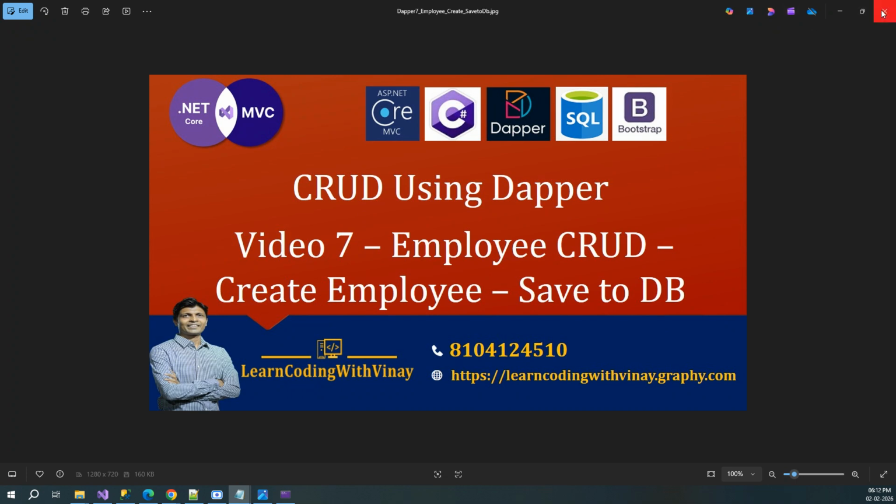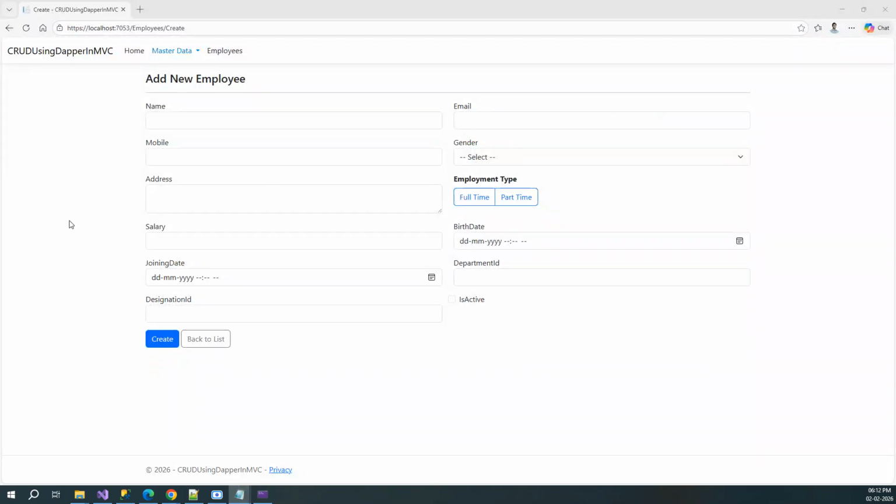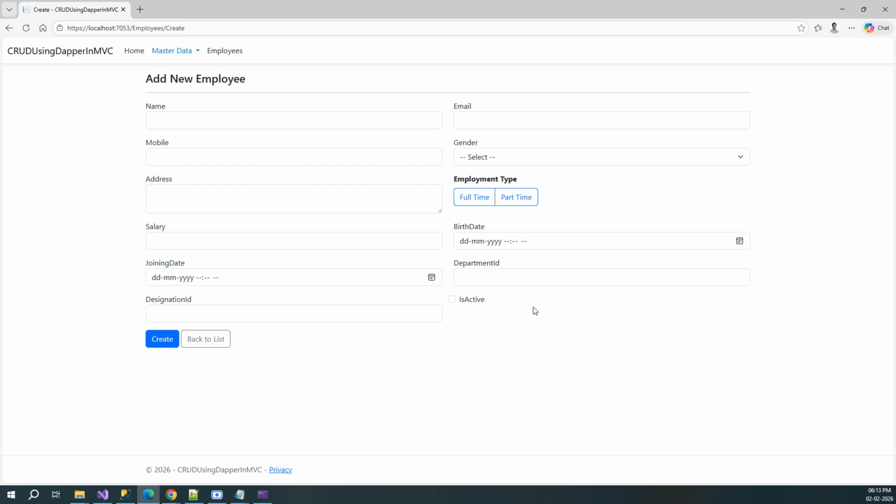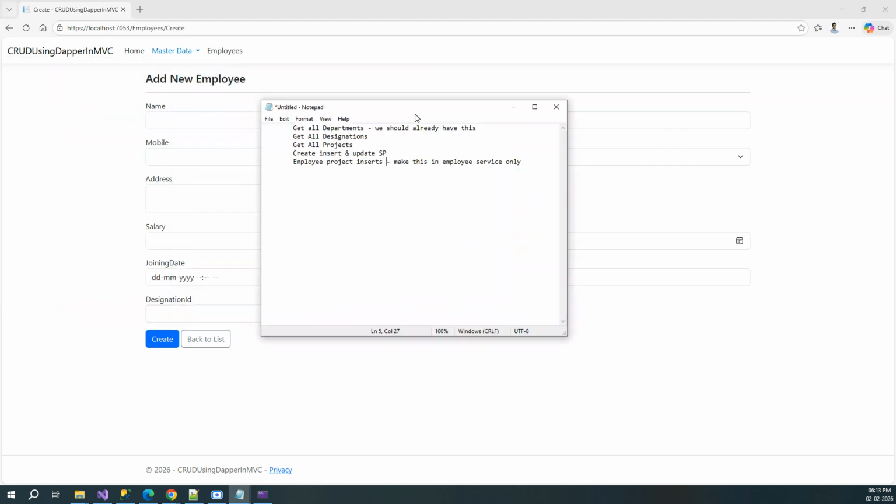So let's move ahead. First thing first is let's have the drop down in for this department ID, designation ID, and let's put down the project list over here. For that we need to work upon a few stored procedures. So let's start with stored procedures. Let me bring up the list of stored procedures that we are supposed to create.